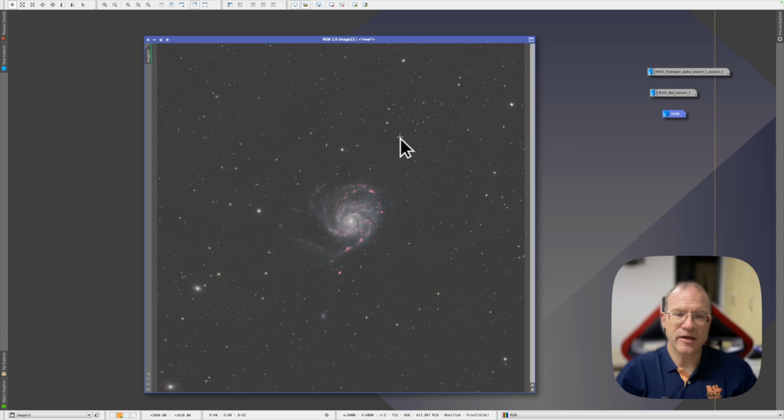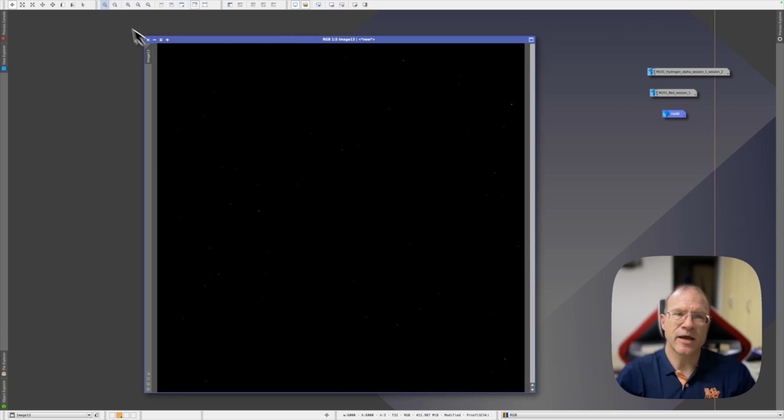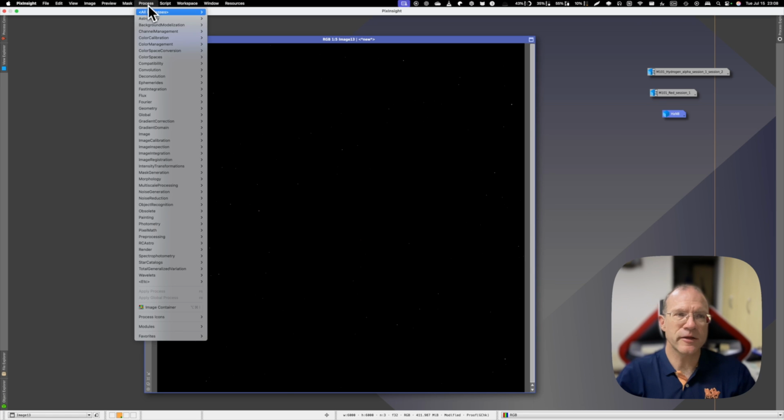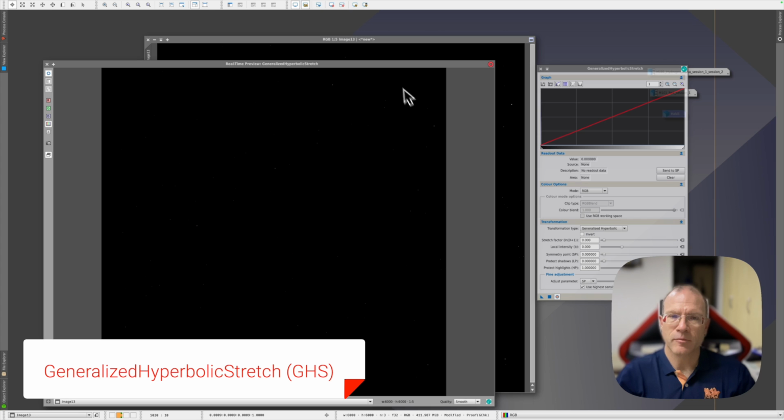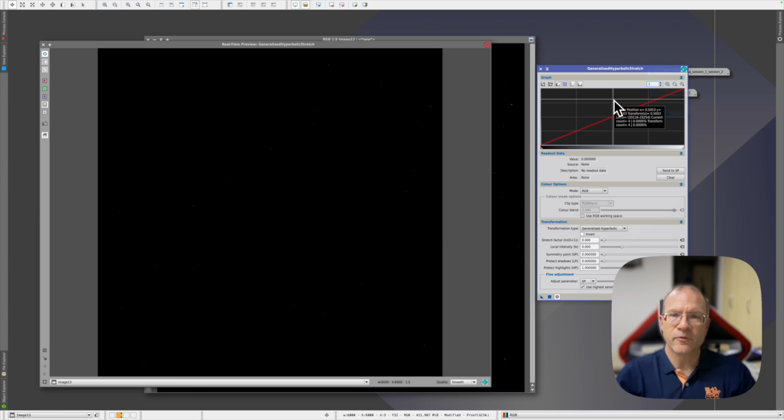So the next thing we have to do is stretch the picture. For that, we actually have to put it on dark. We go to the generalized hyperbolic stretch, preview. Again, for people who have never used GHS, this is not a GHS tutorial because it's just too complex.